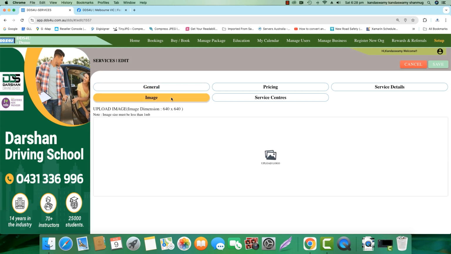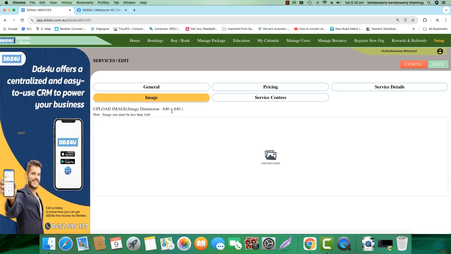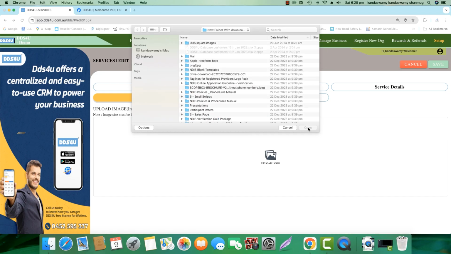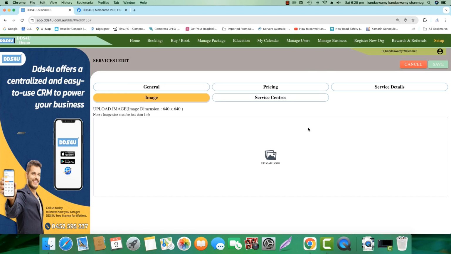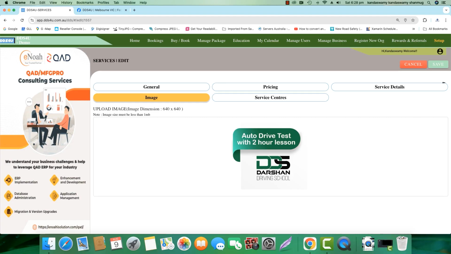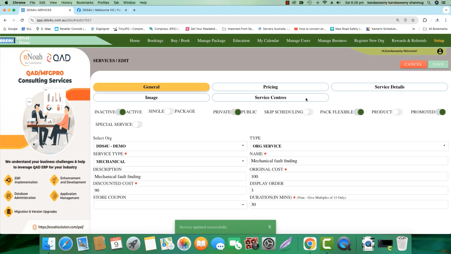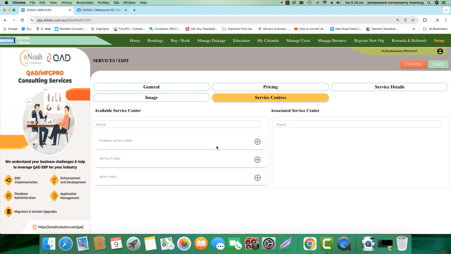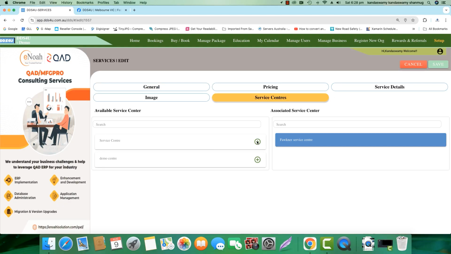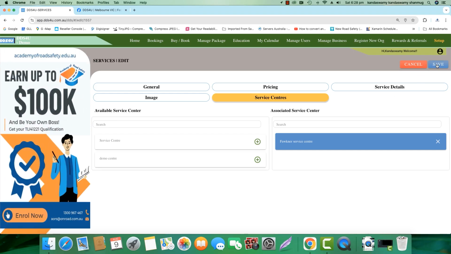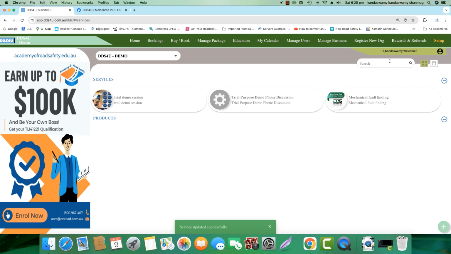If you want to add a service image, it's a square image, 640 by 640. Click. I'm adding a rough image. So this is saved. Again, if I want to attach this service to only Faulkner Service Center, I can save it. So the image gets displayed and the service has been added.